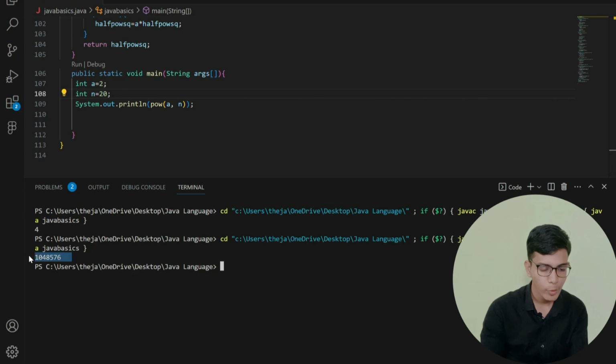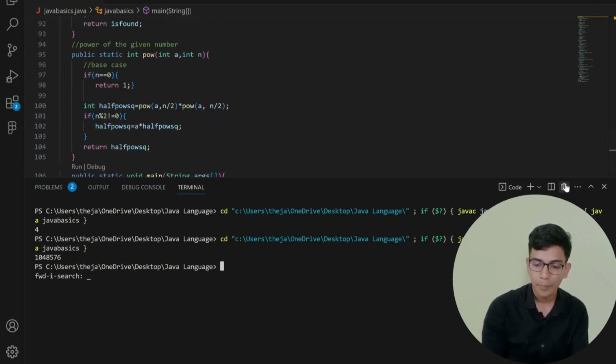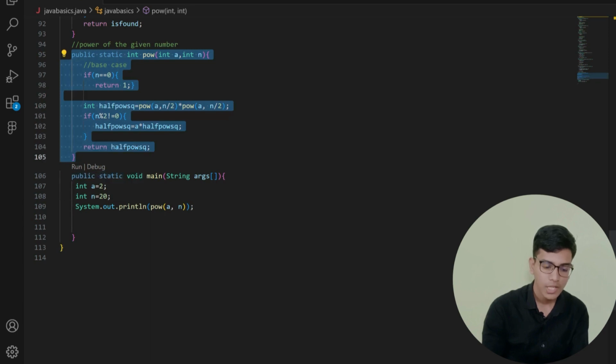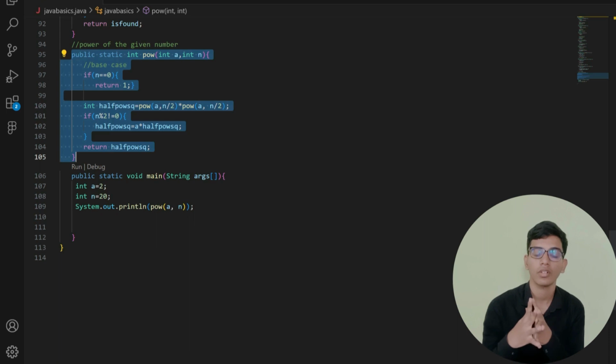So this thing will give me 1048576, 2 to the power of 20. So this is how the working of calculating the power of the given number works using the recursive approach. I hope you have understood the concept and the working of calculating the power of the given number. Now we are going to do an interesting and a very important question, that is the tiling problem.